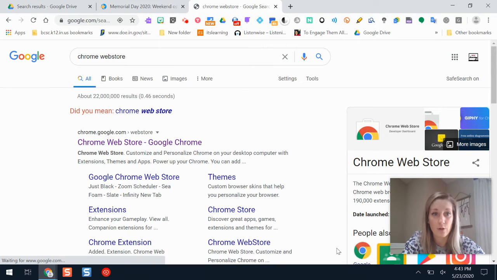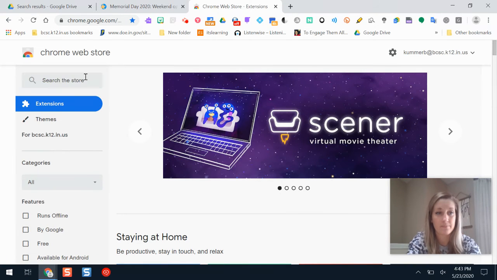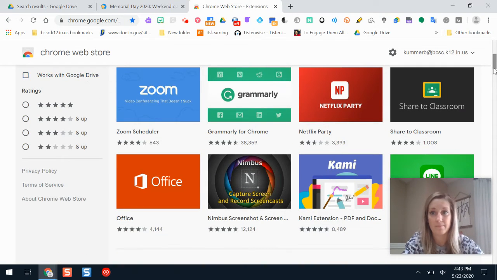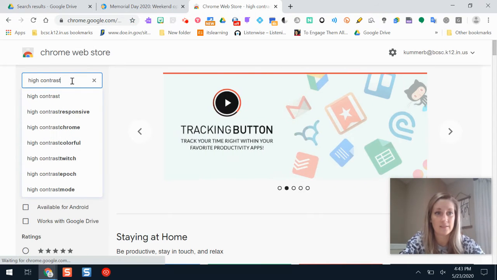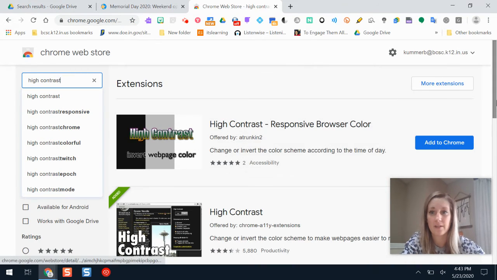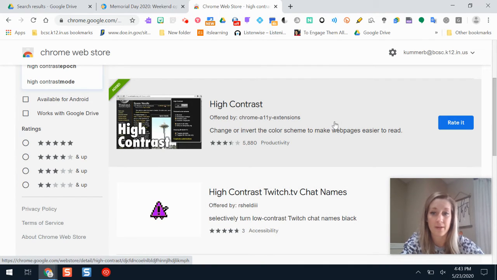And once you are in the Chrome Web Store, search for High Contrast. Hopefully if I type correctly. Right? And it is, the one I like to use is the second one, but there are other ones out there. This is just the one I'm showing you today. And you'll click Add It if you can.